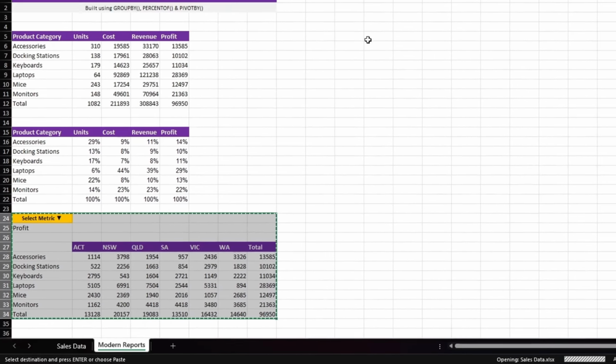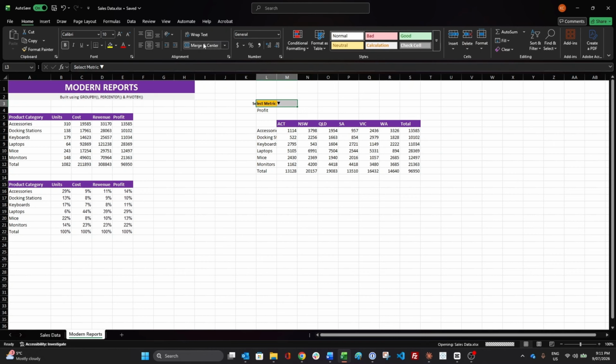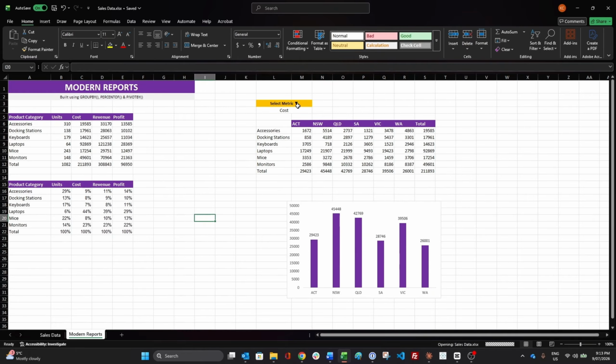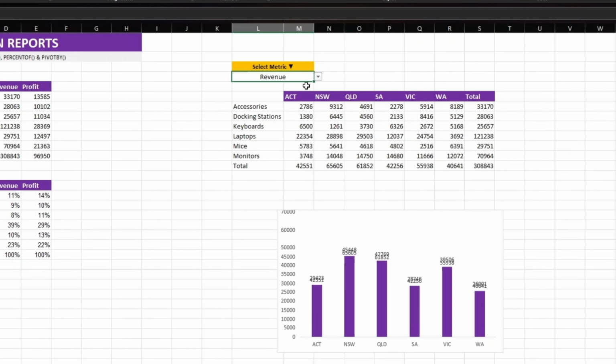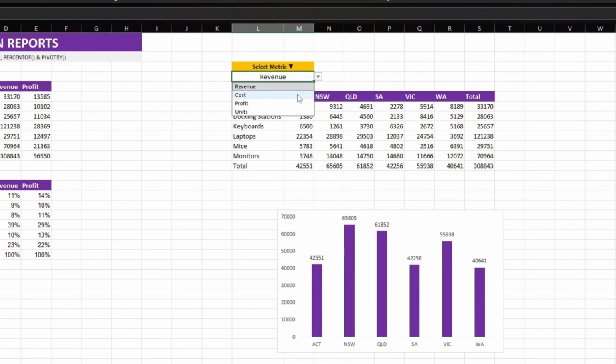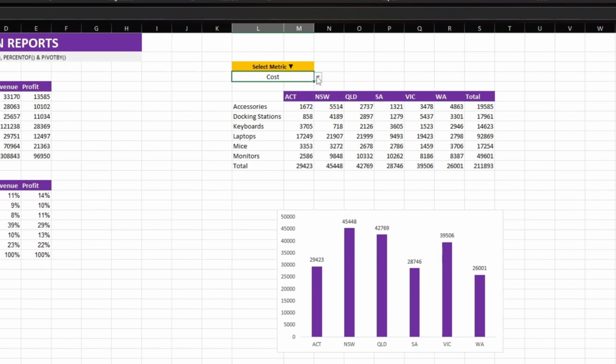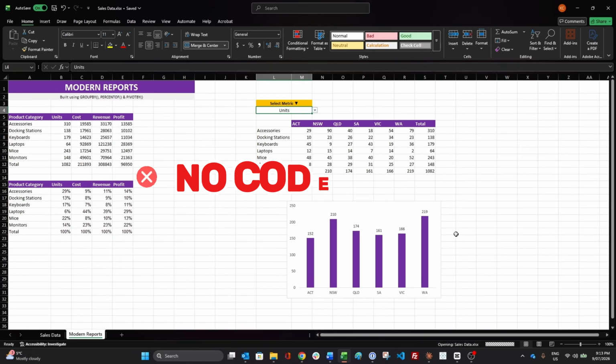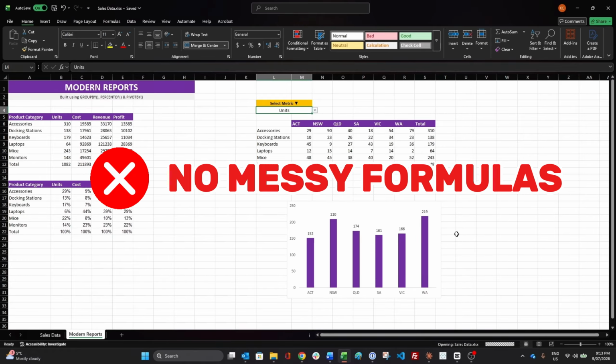Now let me move this into the center because I want to show you the next really cool part. I'll create a simple bar chart using just the region names and the totals. Watch how smoothly it animates with every selection. It's like we've added a little special effect, making the dashboard feel more like a modern app. 1 table, 1 chart, 4 different insights, no code, no complicated formulas.